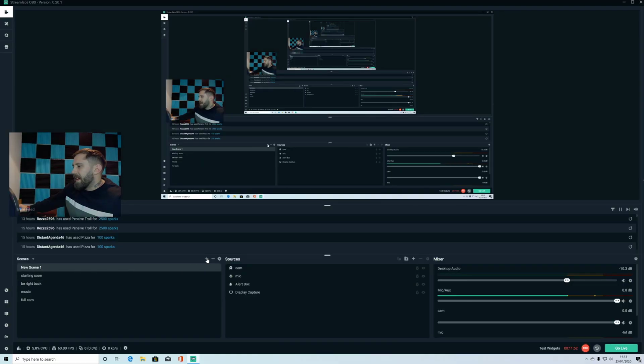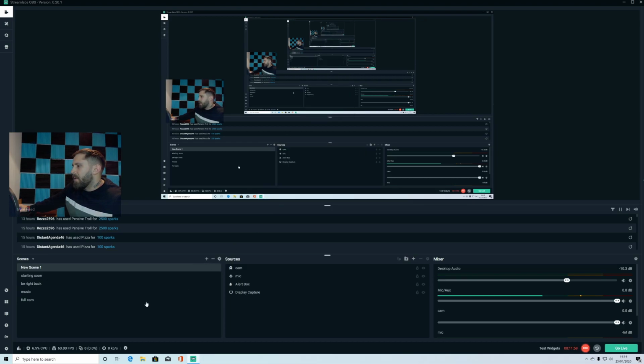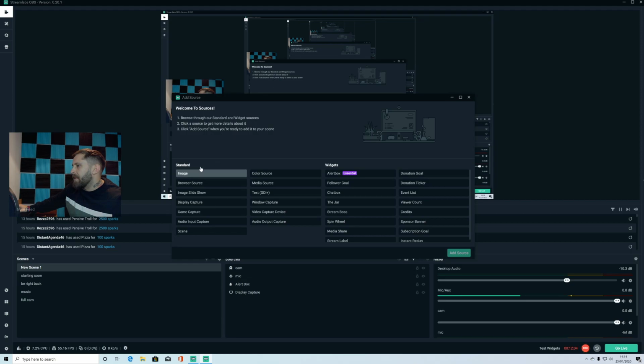So if you want to add any of these, all you have to do is just press on here and add a scene. You can call it whatever you want, and then you just add it on. It's going to be blank, so it won't have any of these on there. All you have to do is click on the add button, and you can add whatever you want. If you want an image up there, like "be right back" or "starting soon", you can put them all up there.